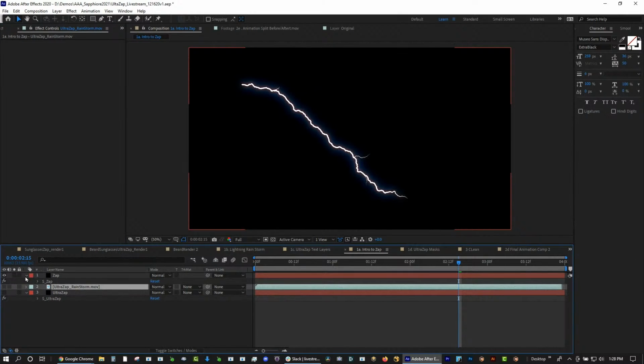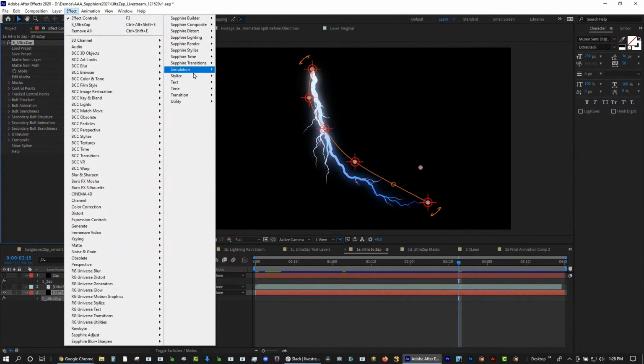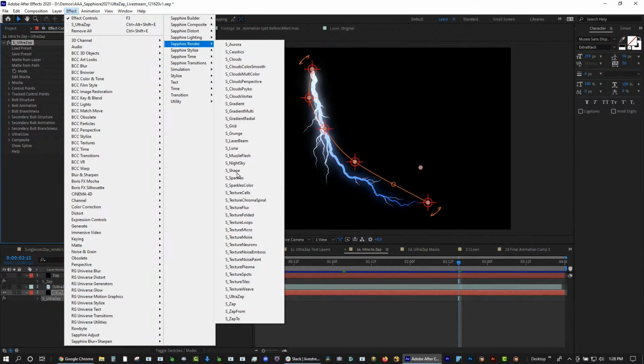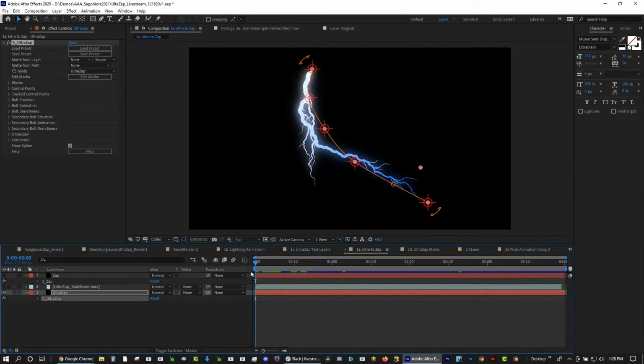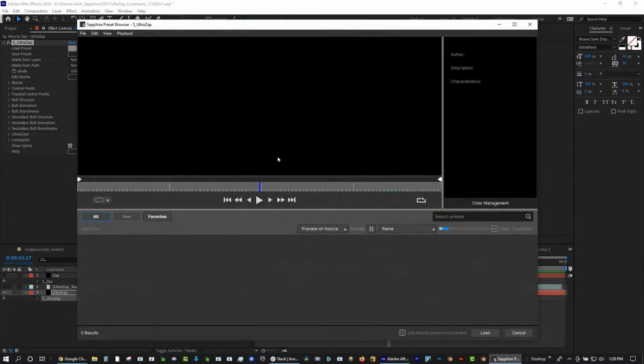So let's look at UltraZap for a second. This is UltraZap, which is brand new, again found under Sapphire Render. It has lots of really cool features, and the team from Sapphire did a really nice job on them. I'm just going to walk you through a little bit of UltraZap, and then we're going to show you how I use this on a fun animation project.